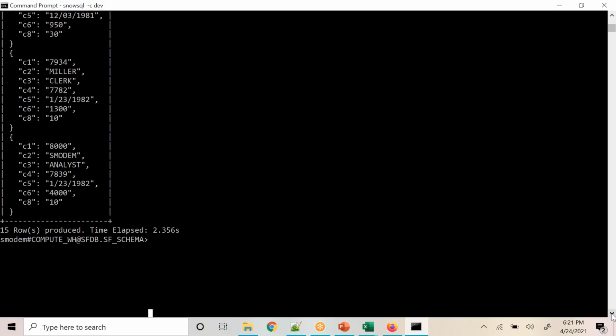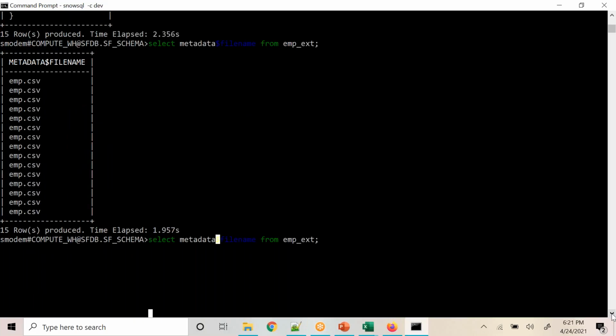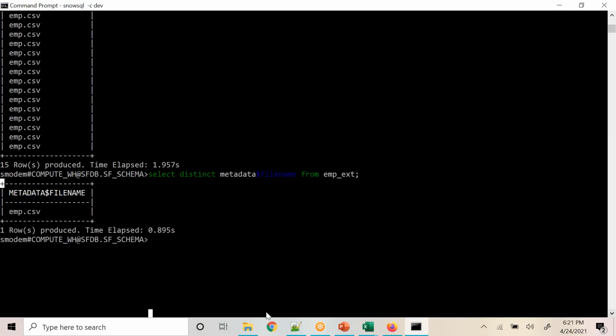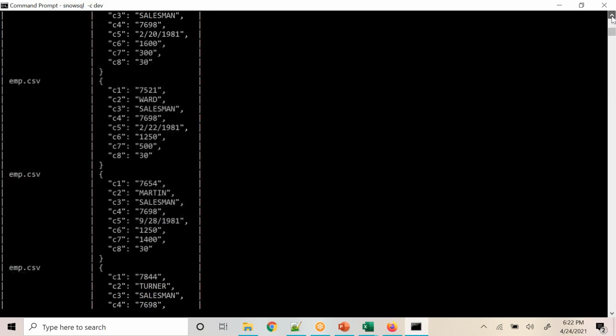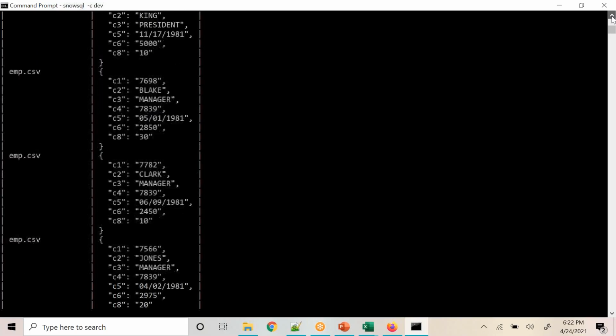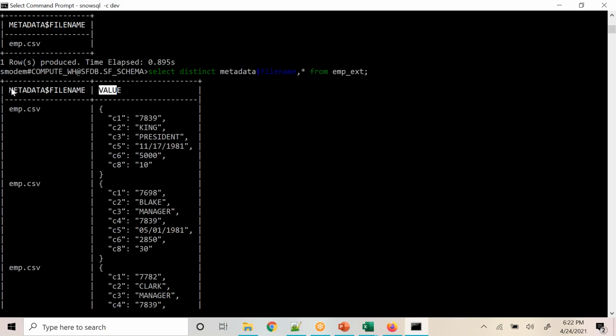And if you want to extract this, I can say metadata$filename. If you have so many records, you will get distinct. So it's reading from metadata, and then this is the value. Star is nothing but comma star. If you go back and look at the column names of this particular data set, you will have value. So these are the two metadata pseudo columns that you have.